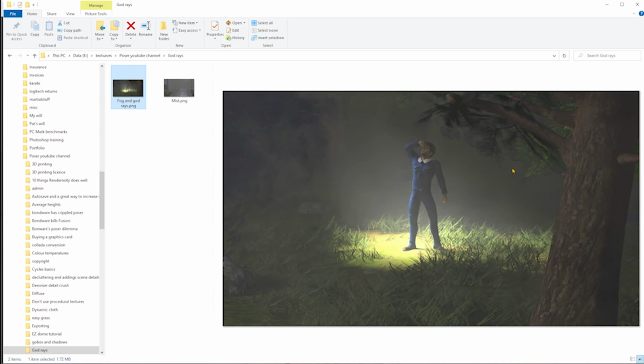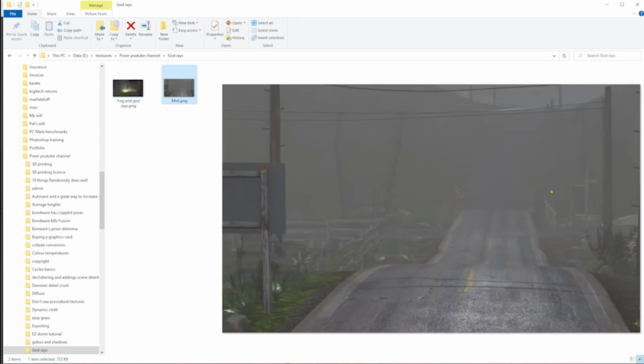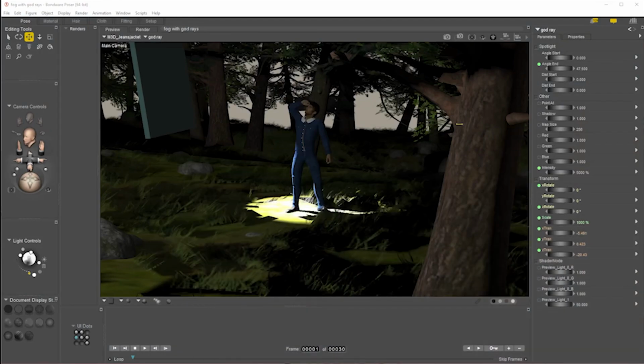So here's a forest scene with a kind of alien abduction with some god rays here, very subtle god rays, and fog with some swirling fog here going off into the background. And here is some mist, which I guess you could think of as depth cueing. If I reduced the mist volume, it would essentially work like depth cueing. So let's have a look.